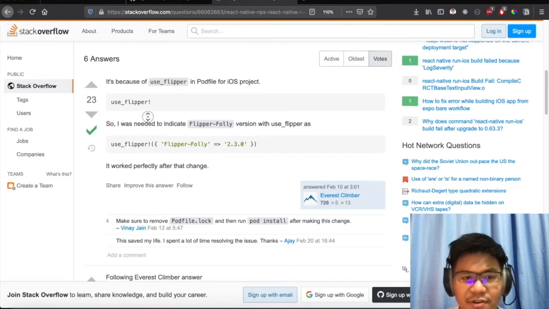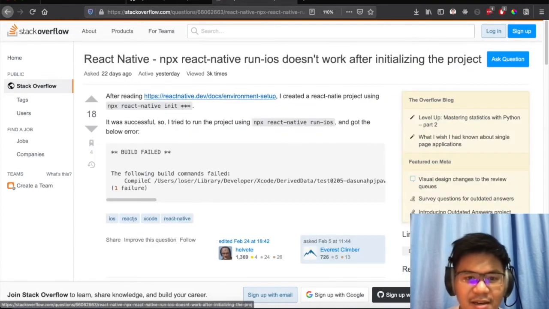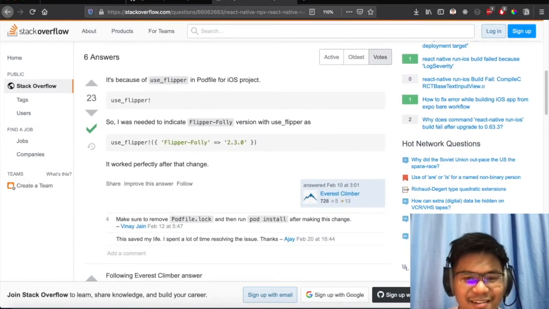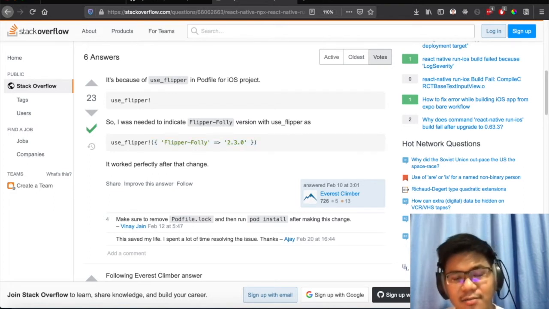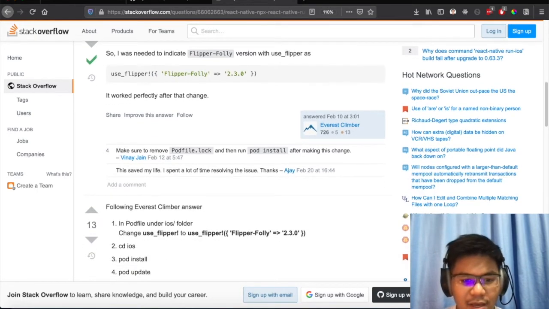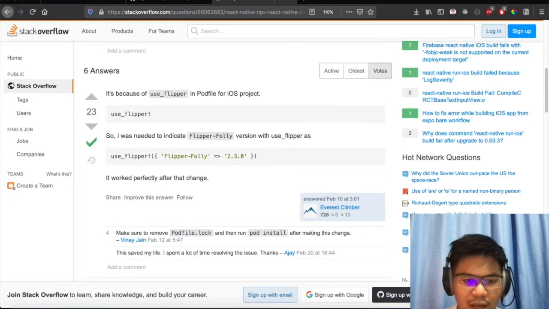So I searched for it all over the place, and I managed to encounter this article on Stack Overflow. Well, not really an article, but the page. So it's because of the use flipper, some indications that the version needs to be specified. So there's two ways that we can actually fix this error based on our friends from Stack Overflow. We can actually resolve it using this change.